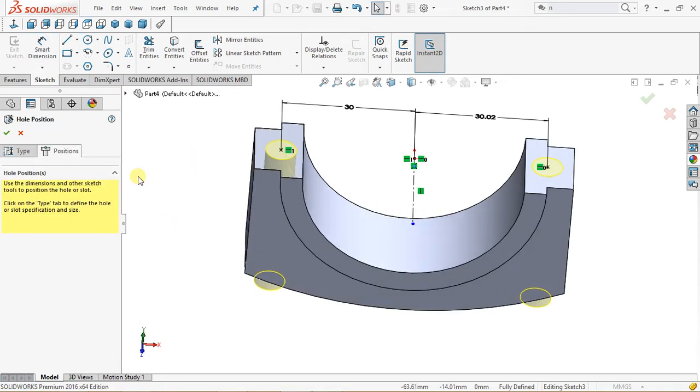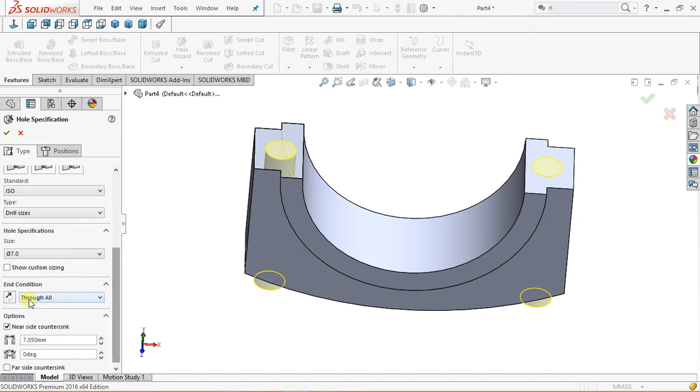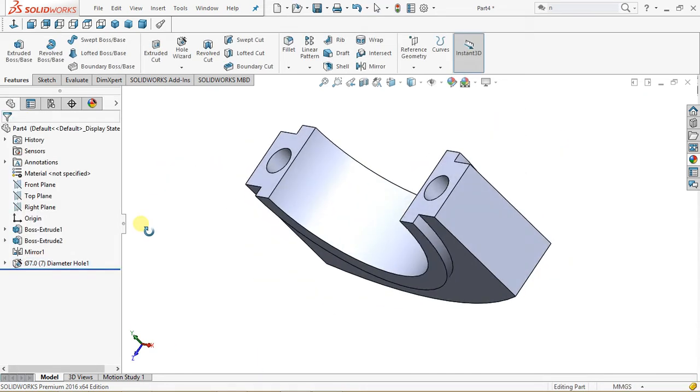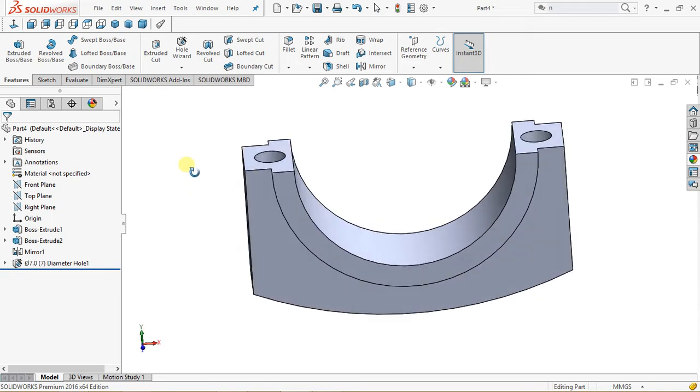Now that is okay. Come to Type again. Switch over to Type, come down, and select True to remove that portion. Okay, that is it. We have successfully added a hole to this cap in this place.